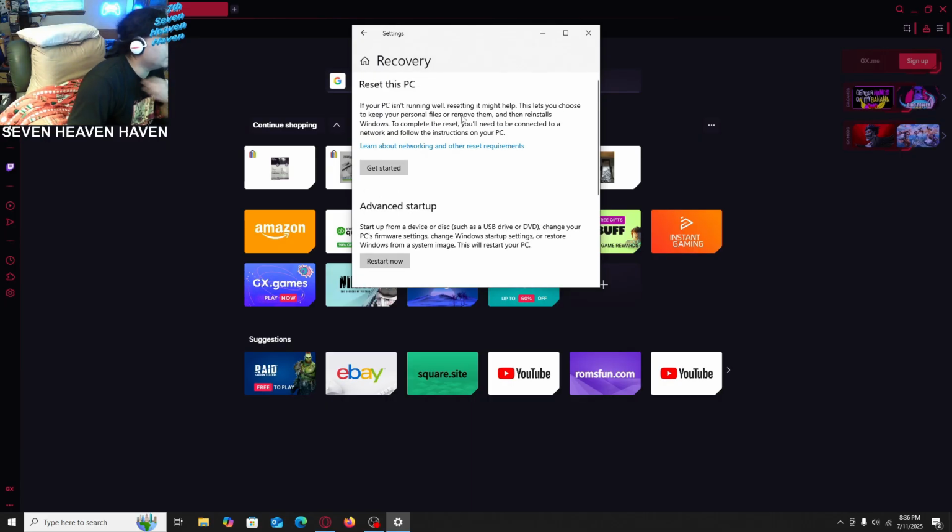If your PC isn't running well, resetting it might help. This lets you choose to keep your personal files. Oh, here it is, the reset one. Reset the PC lets you choose to keep your personal files or remove them, and then reinstalls Windows. To complete the reset, you'll need to be connected to a network. Follow the instructions. Okay, let's go ahead and do it.